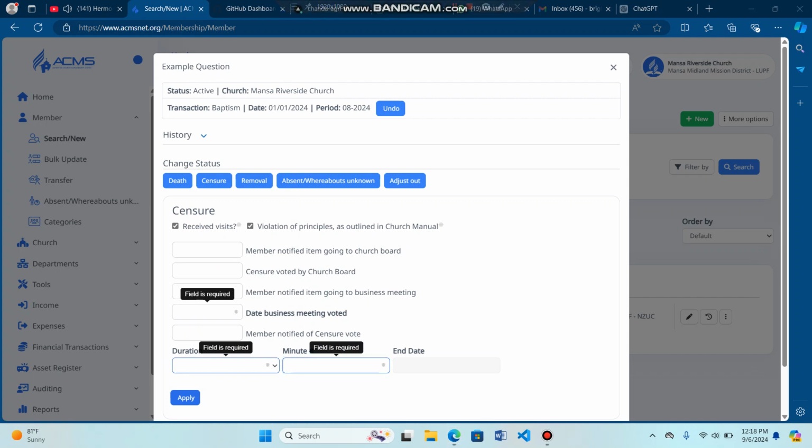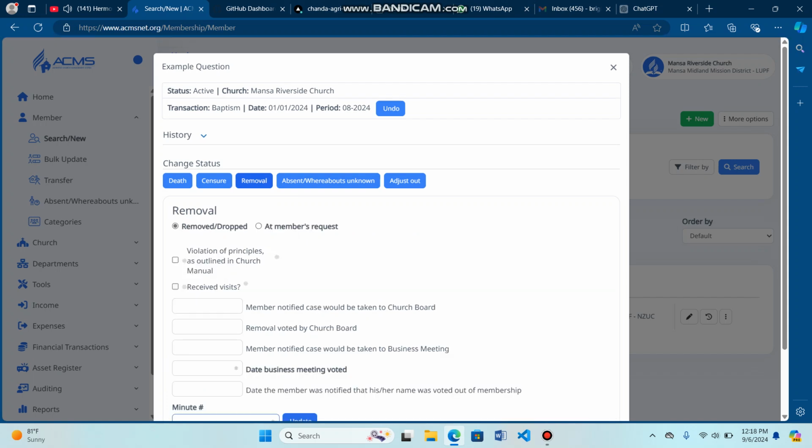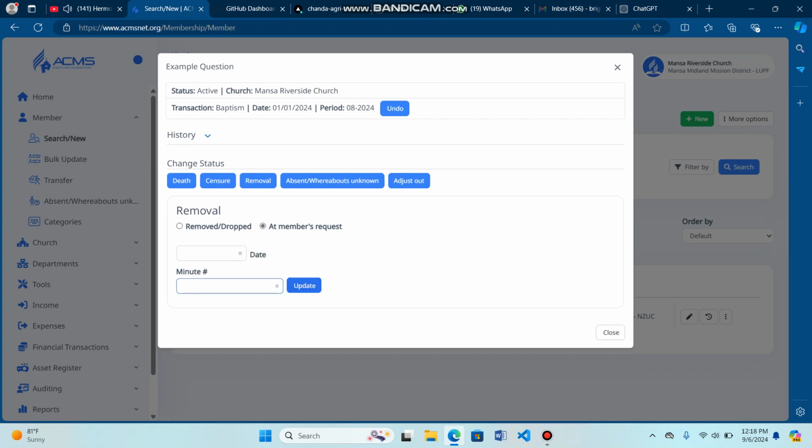The removal is almost the same. You also need to answer the same questions. According to the church manual, we have two ways that you can drop or remove a member's name from the register or the church membership. Number one is at the member's request. When the member requests, okay, remove my name from the register, everyone has that right to say they want their name removed from the active membership. So you can just remove them at their request.